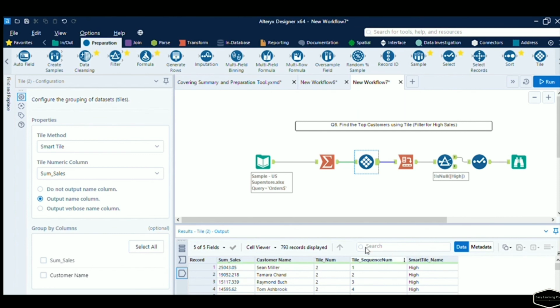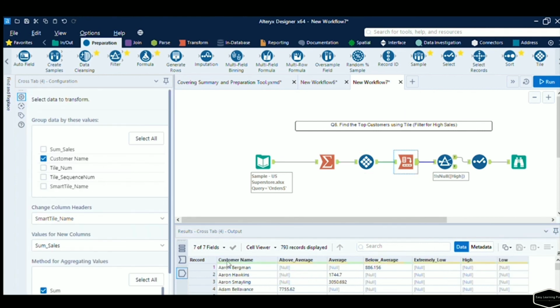And then it's also given sequence numbers, so which of them follow on the top. If you look at tile number 2, this seems to be the highest, right? So for high and tile 2, Sean Miller is number 1, followed closely by Tamara Chand, who's also high, but is number 2. So it automatically prioritizes the top customers in each segment.